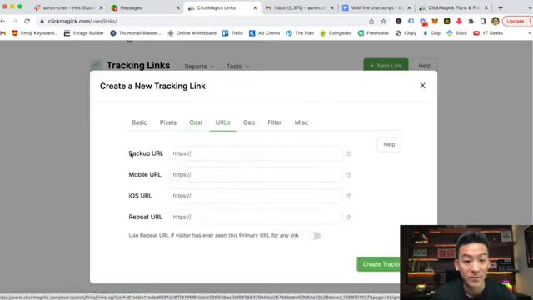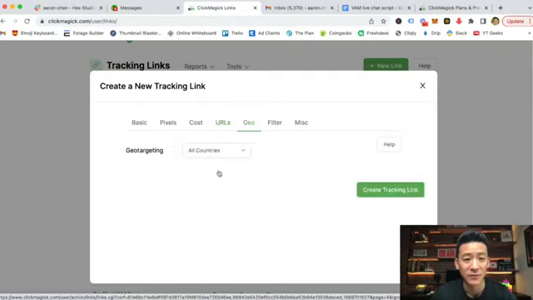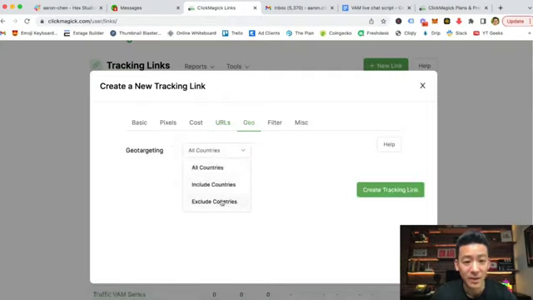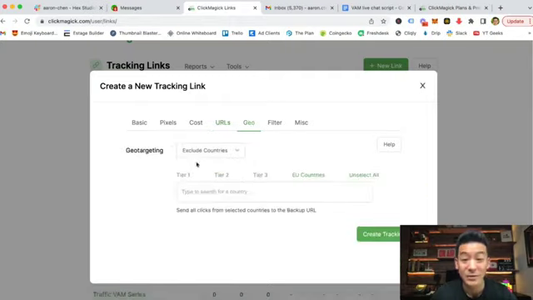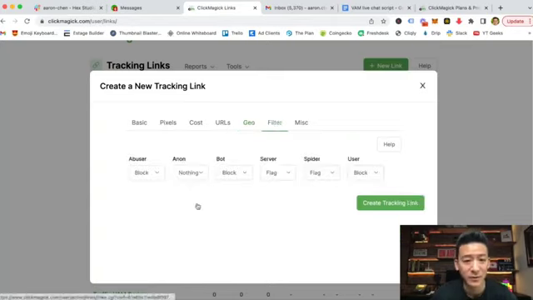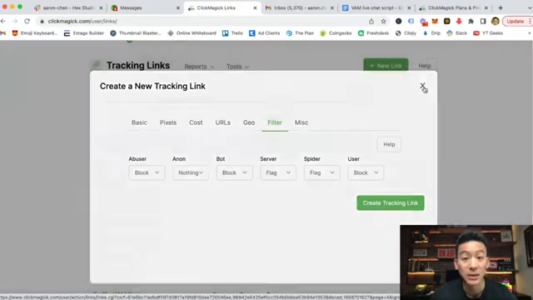You can put different URLs to back up just in case it doesn't work. You can filter everything by different countries. Okay, so countries to include, countries to exclude. You can even create tier 1, tier 2, tier 3 EU countries. It's very, very cool. So lots of different filters that you can use. You can filter out abusers, you can filter out bots, you can filter out certain servers. I mean, it is very, very extensive, and that's just on the initial click alone.